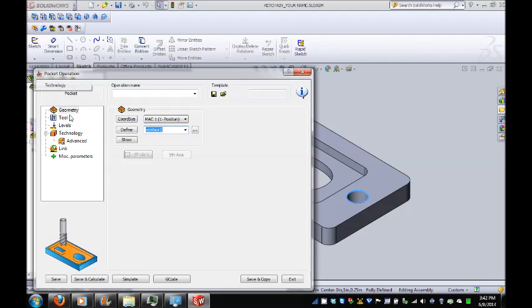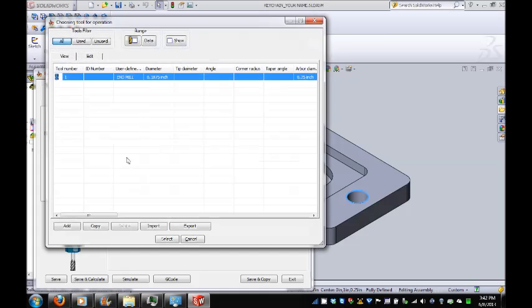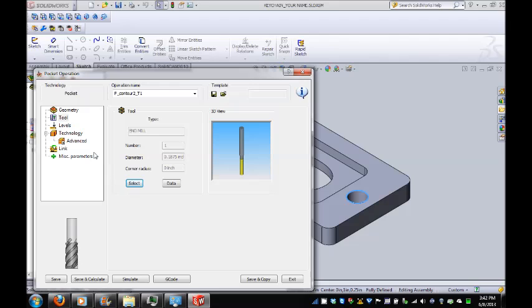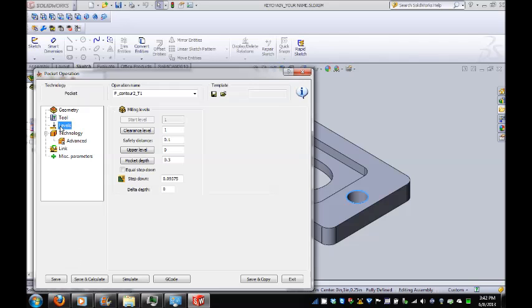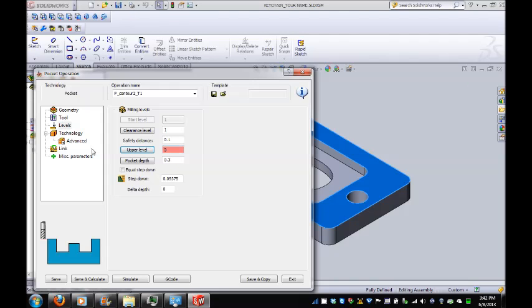To define the tool, go to the Tool section and then pick the tool that you created during the first operation. Next, go to the Level section and click Upper Level and then select the top surface of the part. Set the pocket depth to be 0.05 past the bottom of the part, or 0.3 inches.